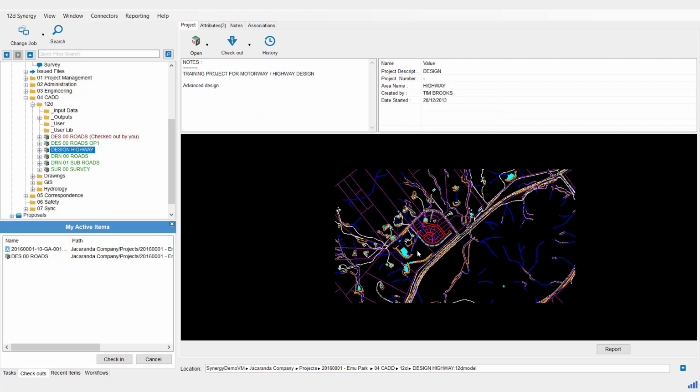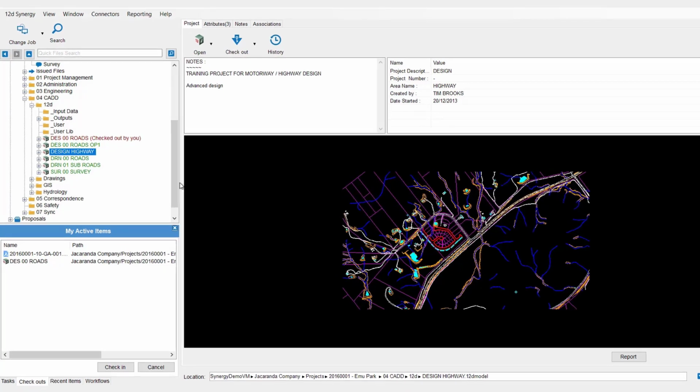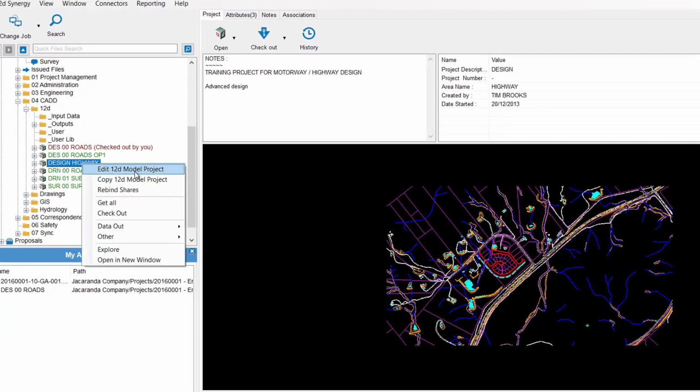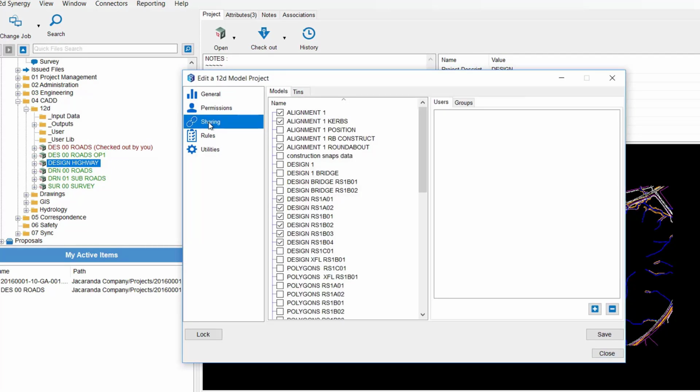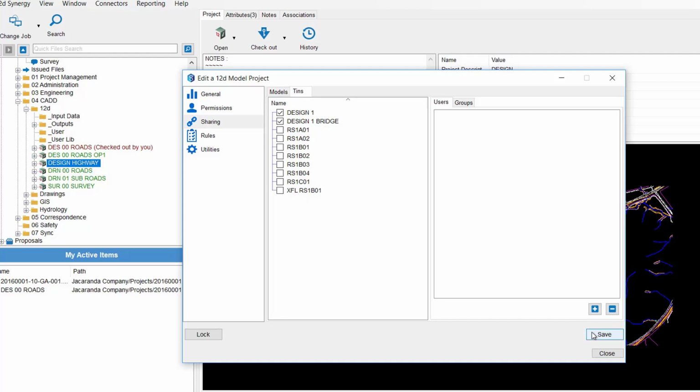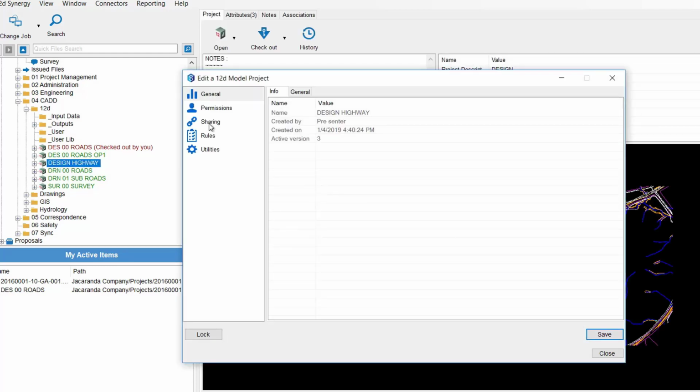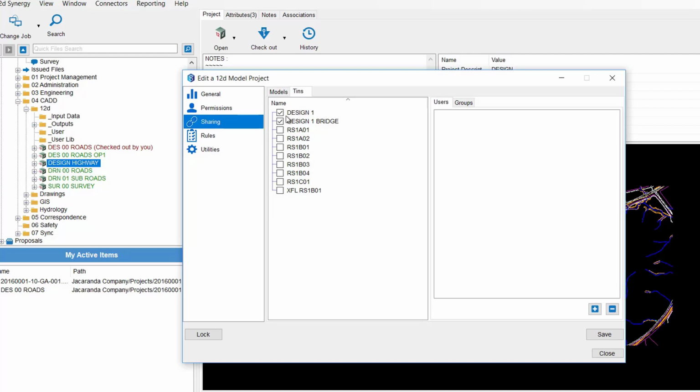Now what happens normally in 12D Model is if you close a project and then go, oh no, I forgot to make some models and tins available for sharing, you have to open up the project again and make them available. In 12D Synergy, however, you can simply right click on the project, go Edit 12D Model Project, come down to Sharing, and tick on the models and tins in this location. So there's the models, and I can make these tins available as well. Don't forget to hit save, and without having to open the project, 12D Synergy has made those available so others can now share them in. So that's a really nice feature.